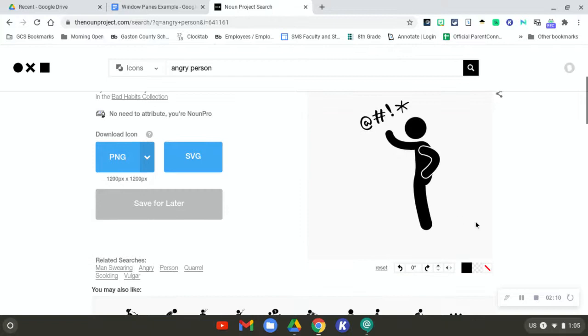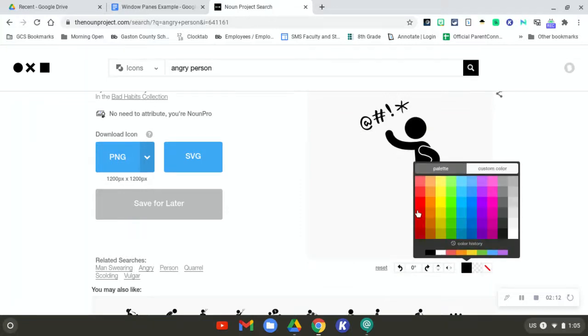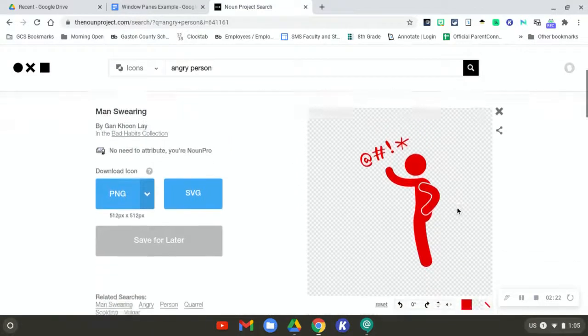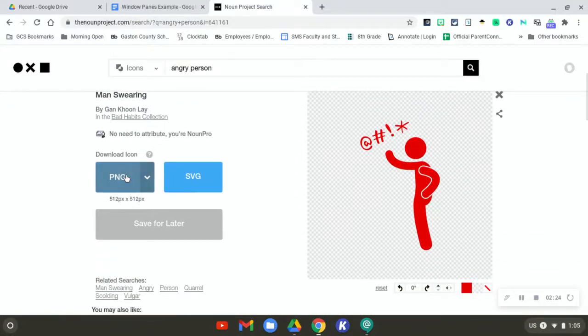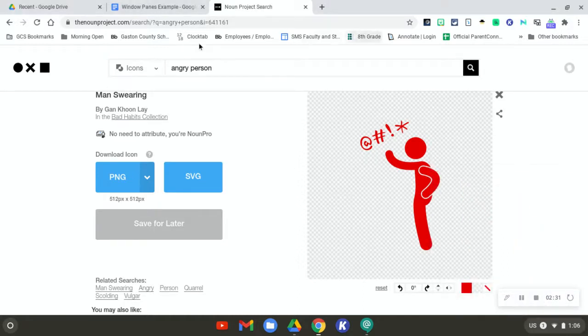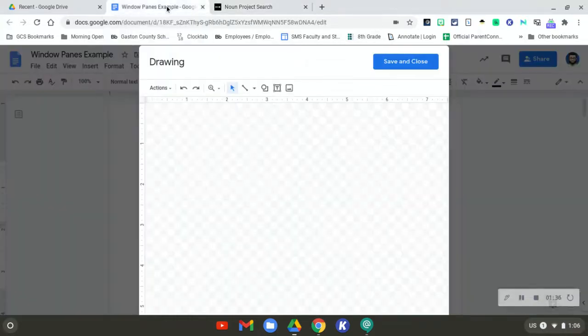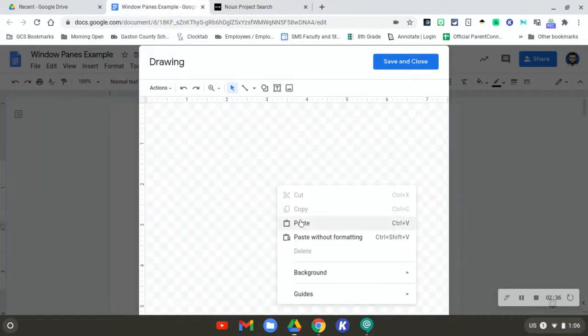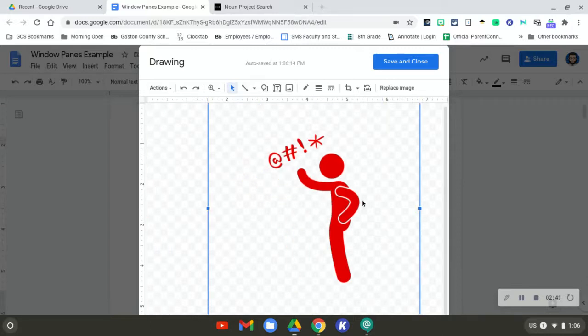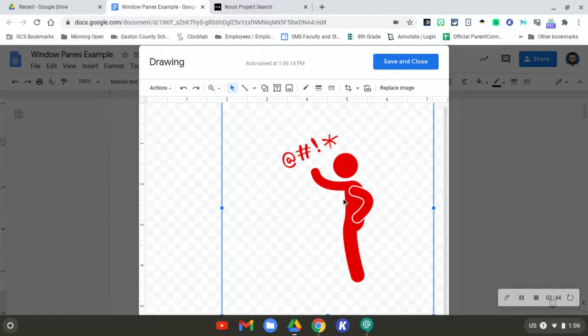I can also change the color if I want. Say he's angry, so it's red. Change the size, let's go with medium. And then I can download this picture as part of my entire image. So I click download, I can copy this to my clipboard, and then when I go into my drawing, I can paste it, and this is now the image that I was wanting to use.